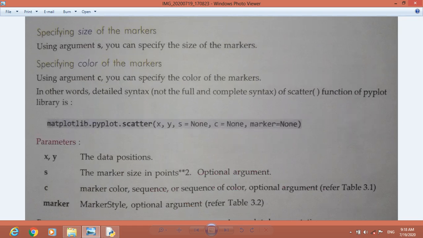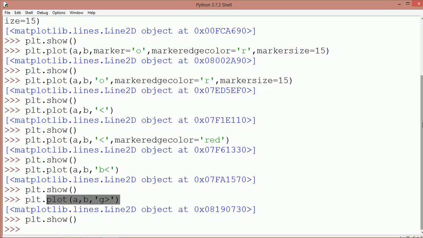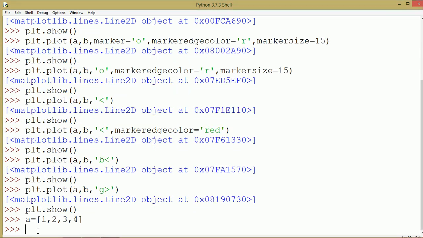Okay, now let us show first. Let us show the scatter chart with the scatter function. Just now you had learned with the plot function. Now with the scatter function. So suppose we have value A equal to 1, 2, 3, 4. Okay, then we have B equal to, let us have, -1, -2, -3, -4.